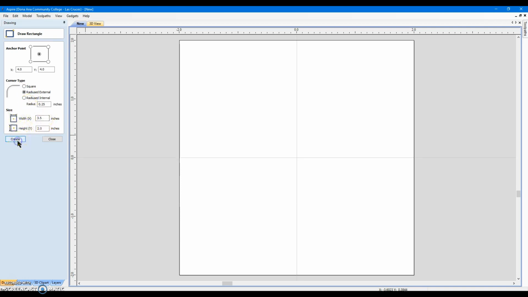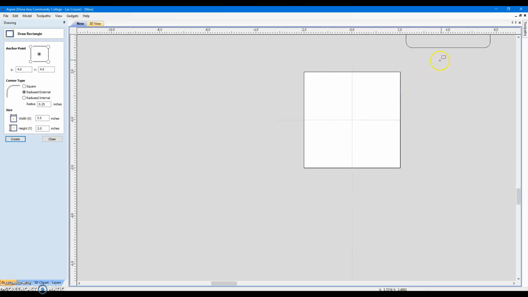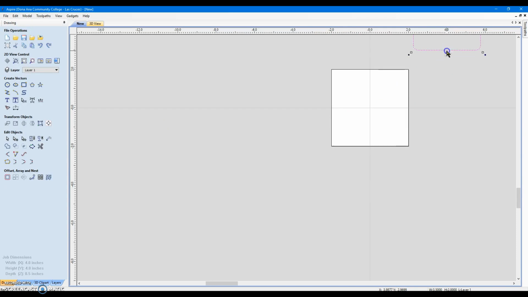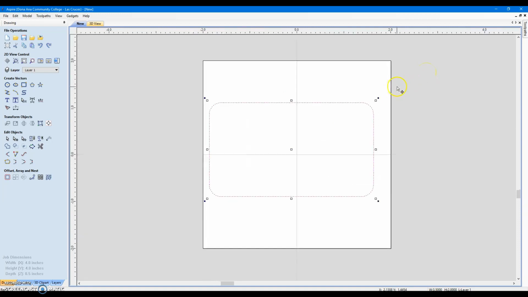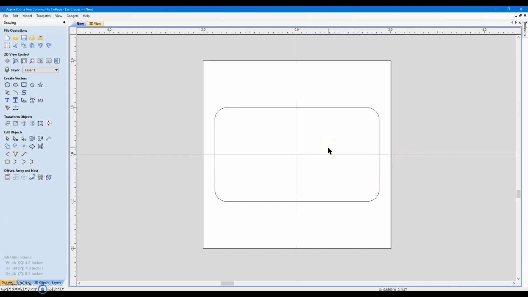We're going to create, and since it is not centering, we're going to have to center it ourselves. You're going to want to use this as a guide and then center your object.